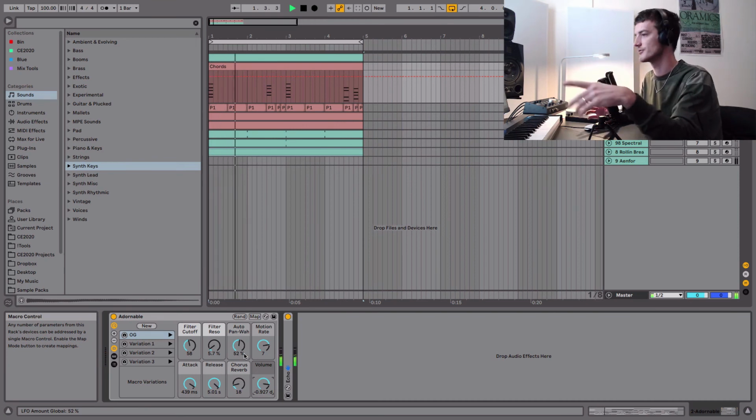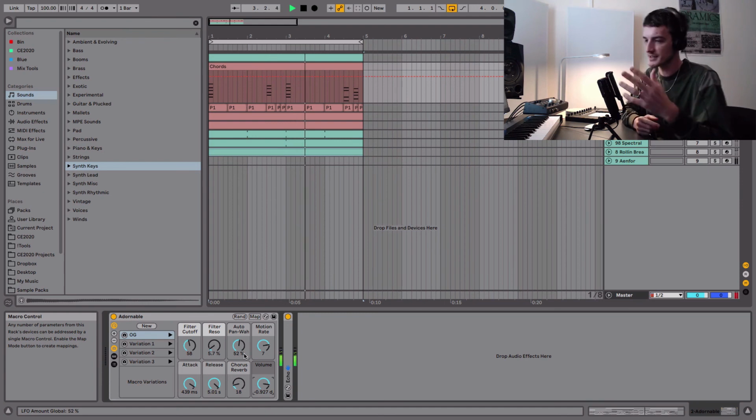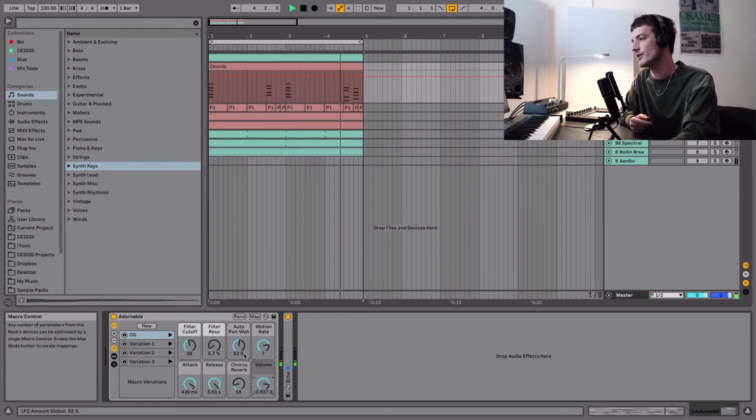Yeah, super useful, super fun way of generating ideas. And I always liked this on synths like Absynth and other third-party things. So it's really nice to see it in here.